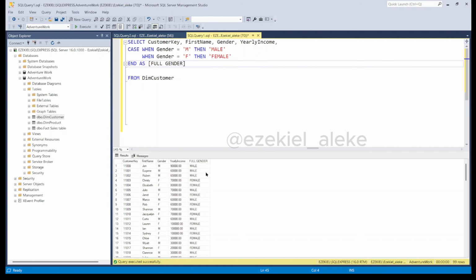Okay, so you can easily use that to add another column here. So if you are earning 90K, you are a high income earner. If you are earning 60K, you are medium. If you are earning 70K, you are medium. If you are earning 30K, you are low. If you are earning anything below 30K, then you are low. Okay, so you can also do that as well.